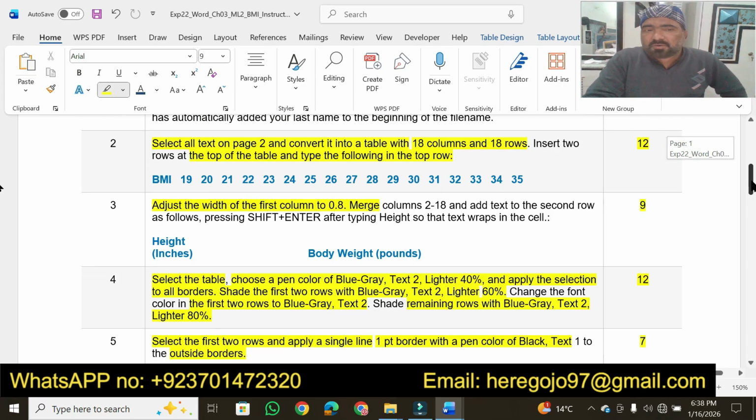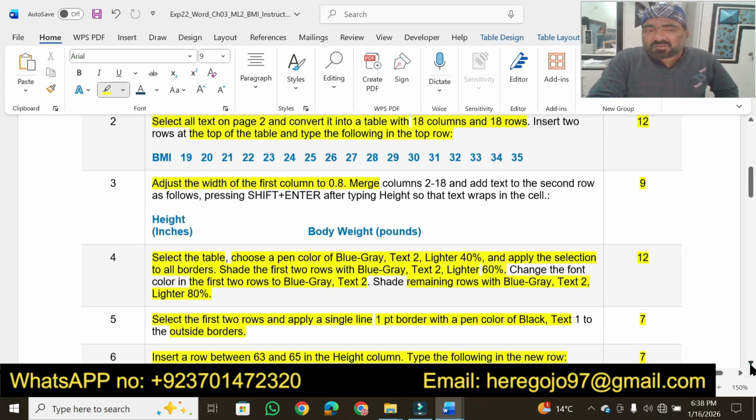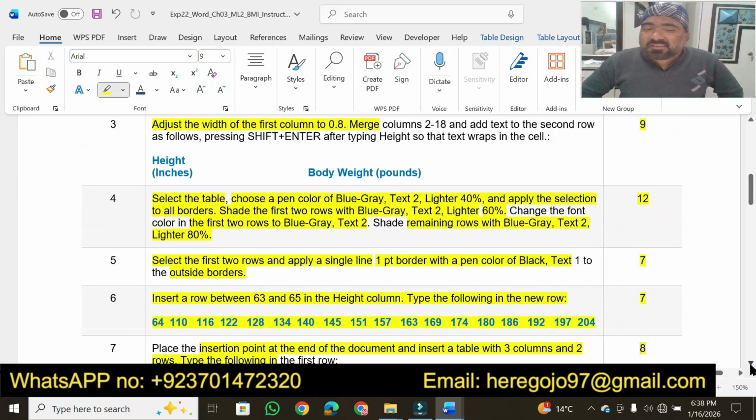Then we solved question number 2, where we have to select all the text on page 2 and convert that into a table with 18 columns and 18 rows. Insert 2 rows at the top of the table and type the following in that top row. Okay, we did that, and we earned 12 marks from there. Then in question number 3, we have to adjust the width of the first column to 0.8, merge columns 2 to 18 and add text to the second row as follows. Okay, we did that, and we got 9 marks from there.